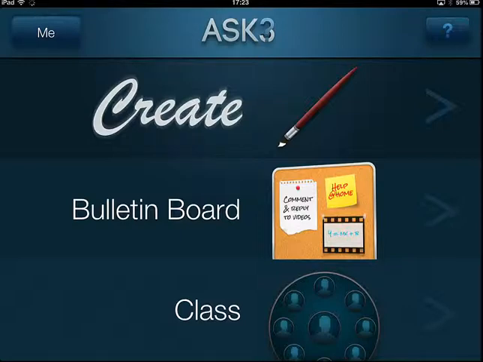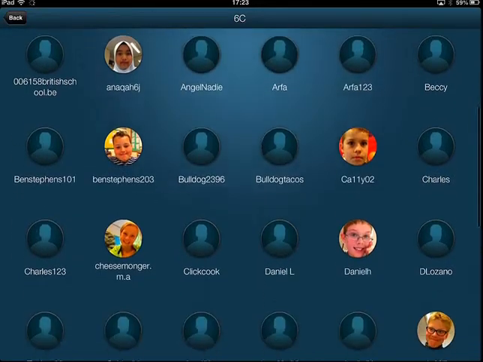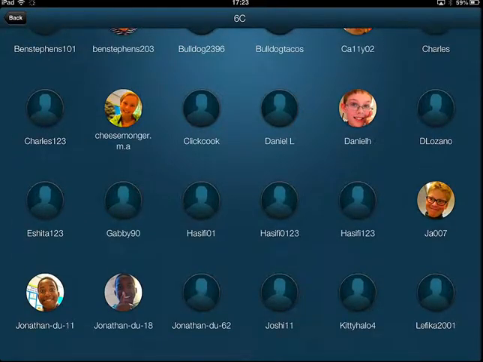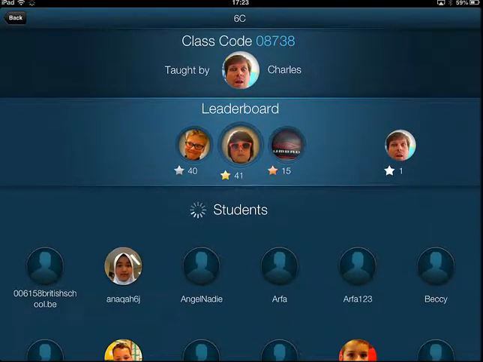The first thing you do is when you sign in as a teacher, it will give you a class code. You sign up using your school email address or any email address, and your name and password, obviously, and then that's it. The students then sign up, and they can sign up using just a name and the class code. And up the top there, you'll see a class code there of 08738.